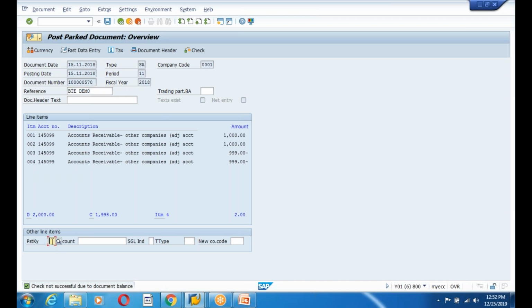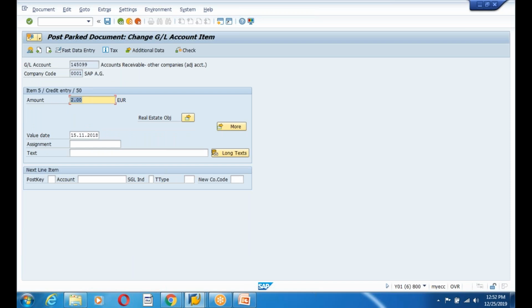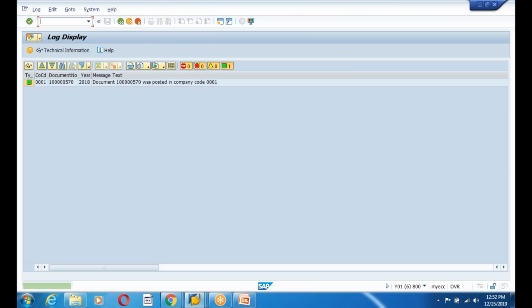Check not successful. Maybe I will post it. 50 and remaining is 2. Okay. Yeah, amount is 2 and control is... Now we are going to post the document. So the document is posted.